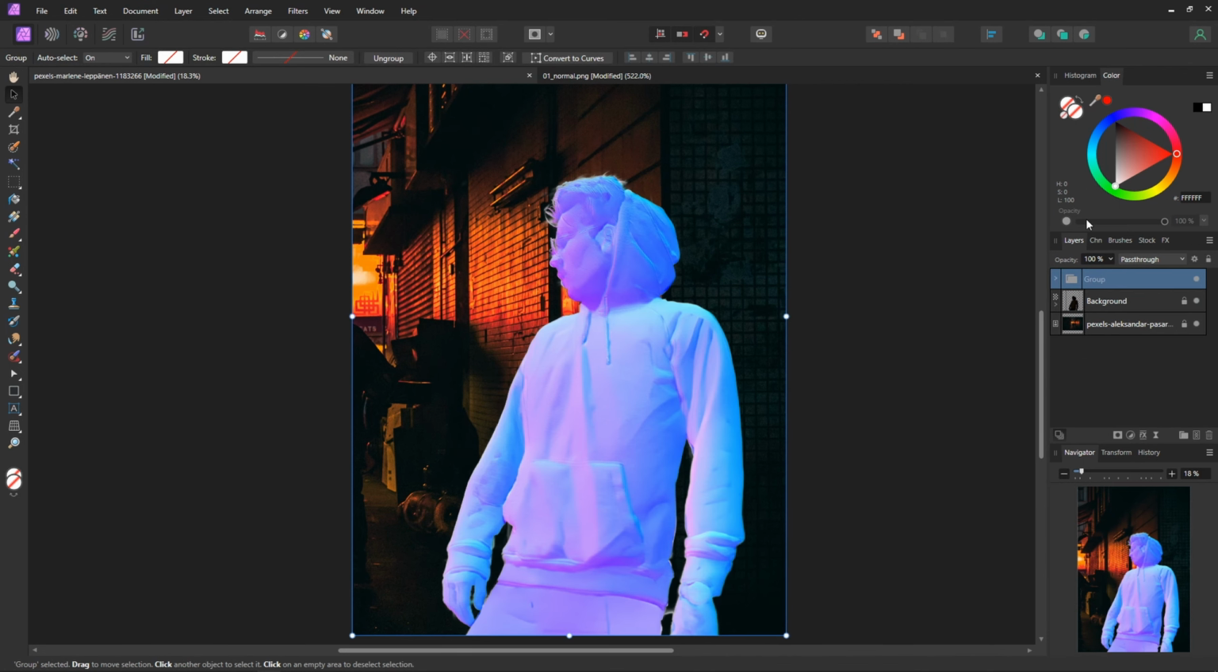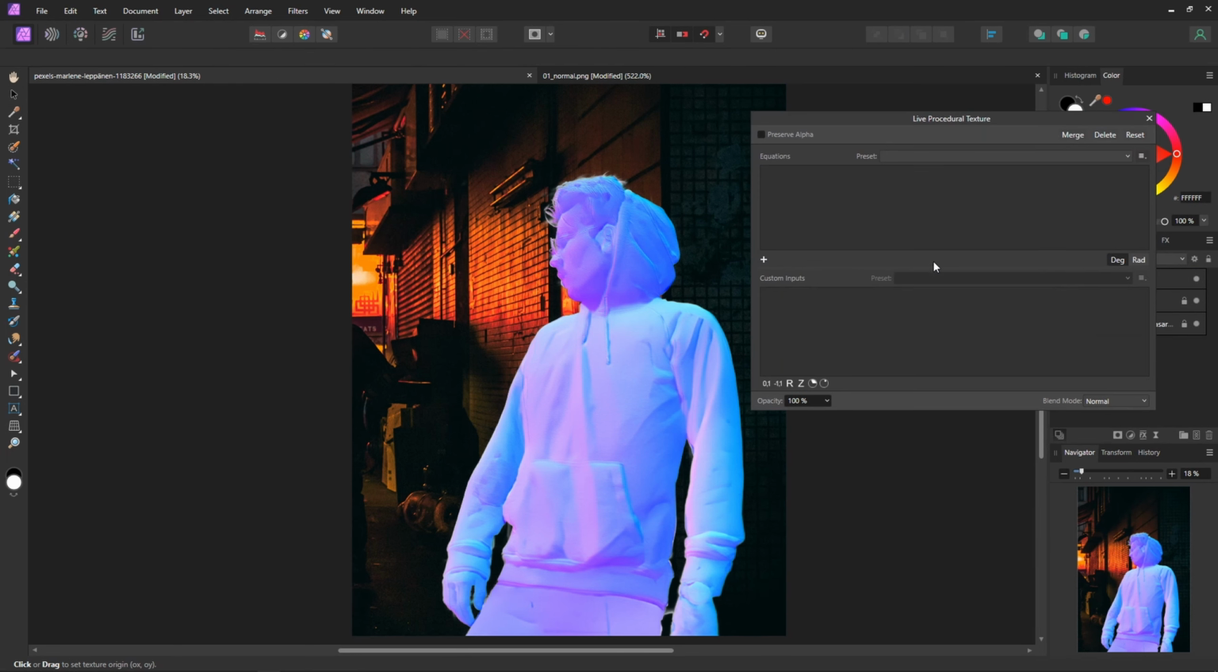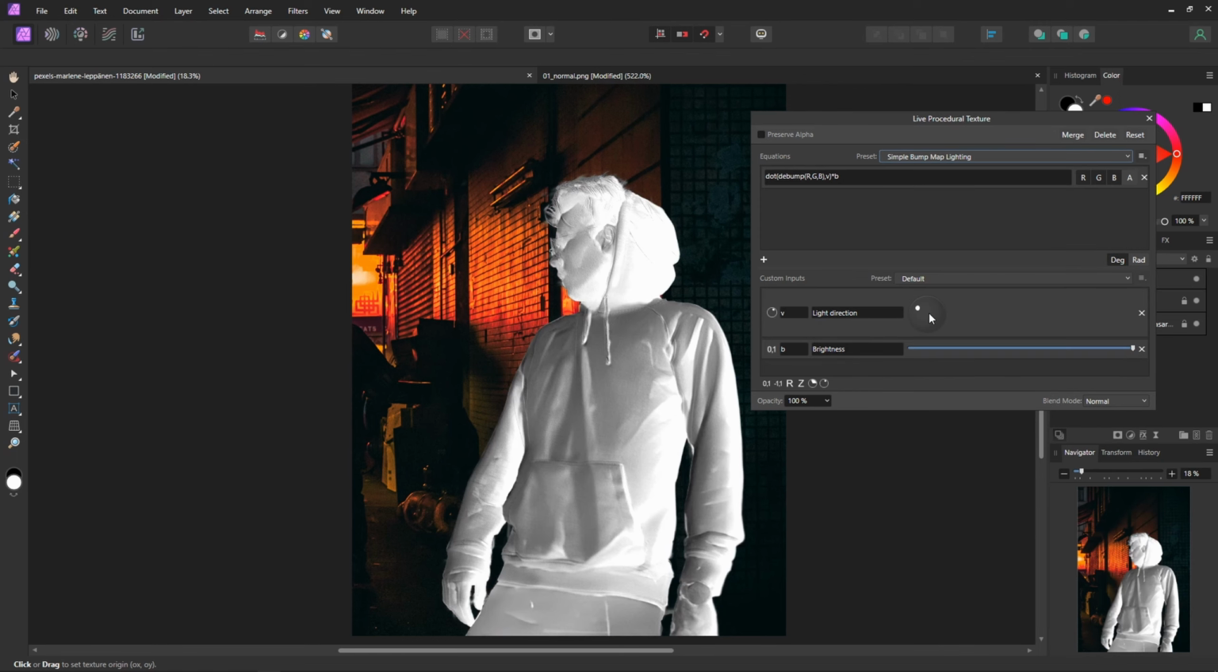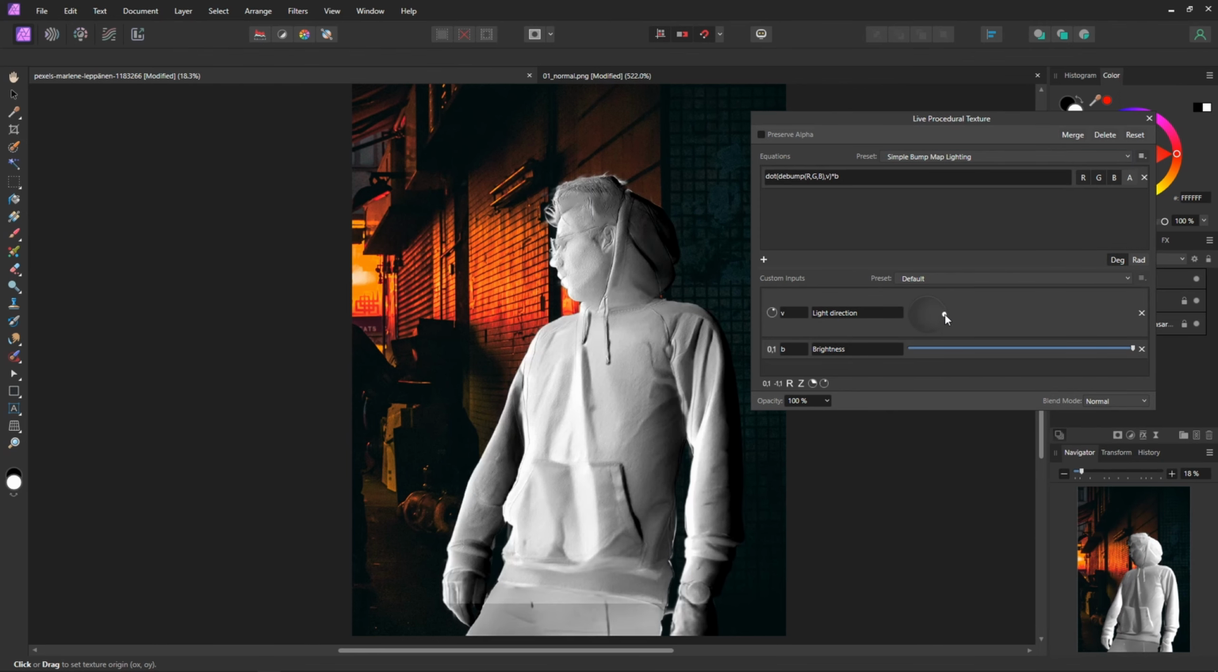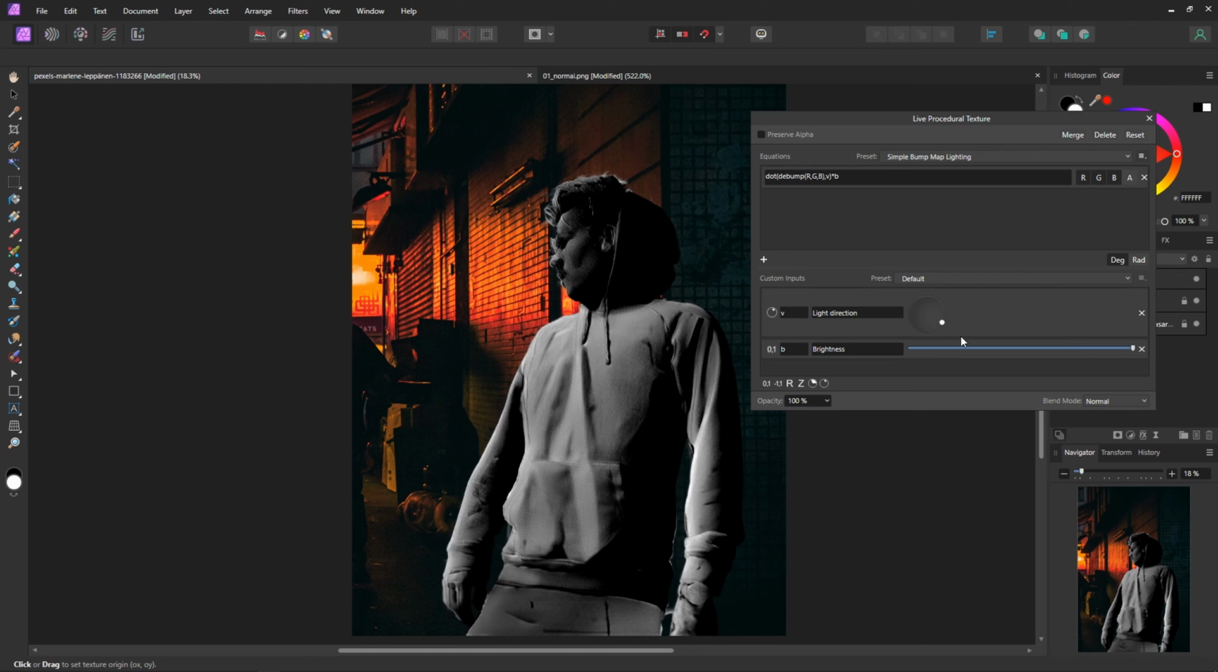And now what we want to do is with our normal map, we'll select that group, go to live filters, procedural texture, select this, single bump map lighting, and there we go. Now we can control the lighting however we want.